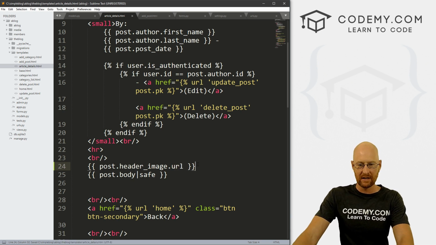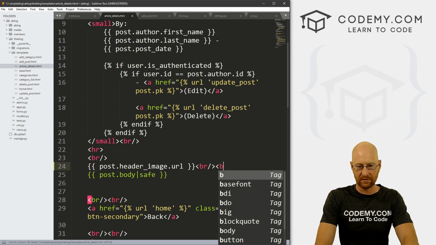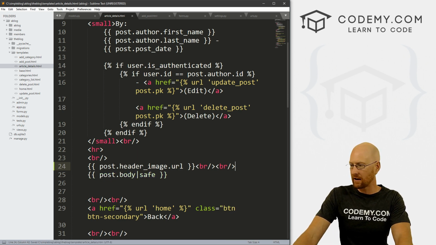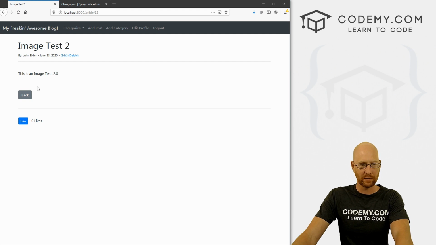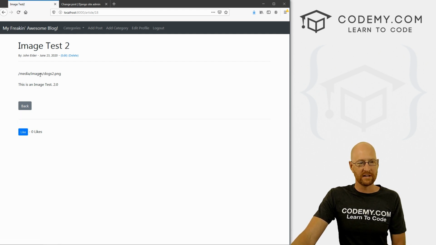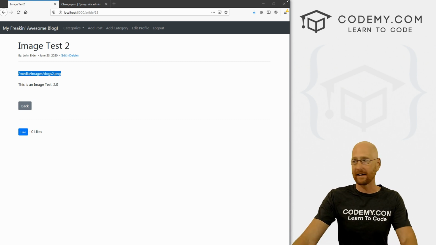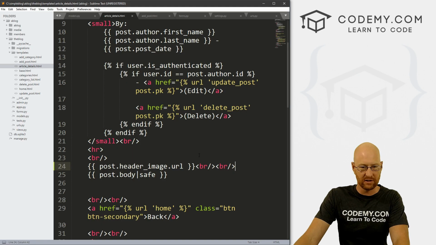So let's save this, and I'm going to put a couple of line breaks just for good measure. Let's go ahead and save this, head back over here and just see what this is. We're not done yet. I just want to show you what this will output. This will output the URL where this thing is sitting, right? So now we can take that and make it into an image tag, and it will output the image. So let's just do that real quick.